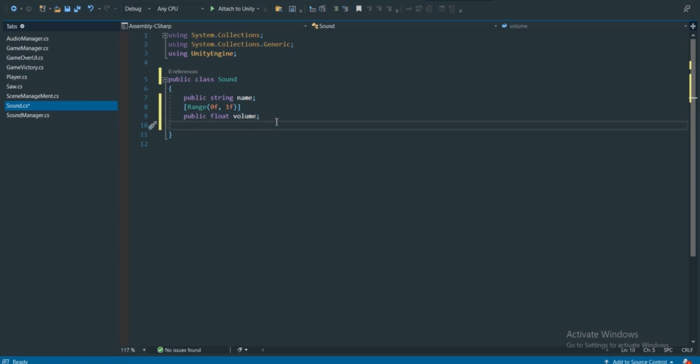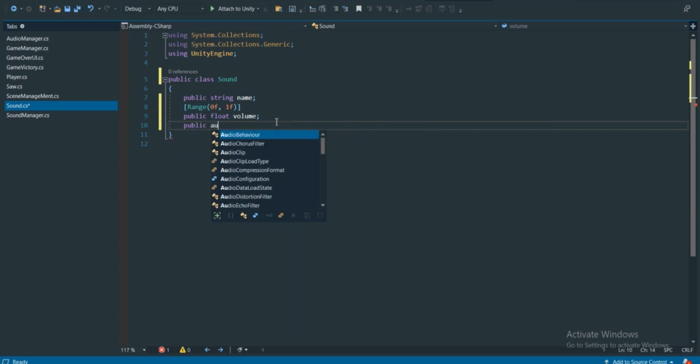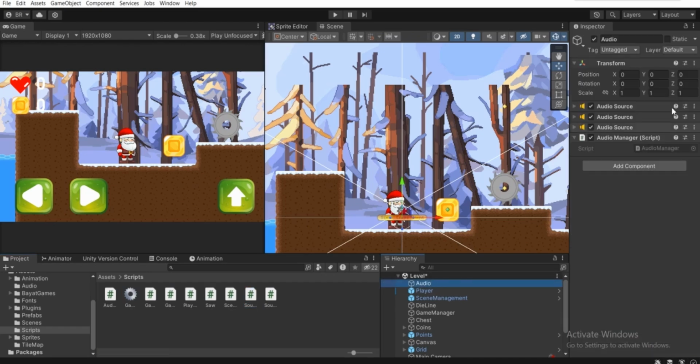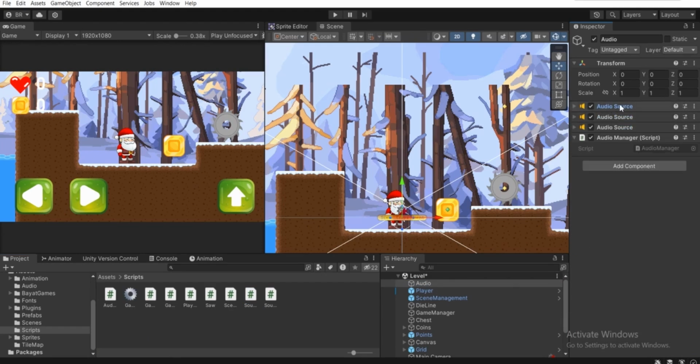And the third thing, it's going to take the audio clip. So let's create a public AudioClip, which is basically which clip we want to play. We can call this one clip and close that up with a semicolon. AudioClip means that if we go to Unity and select this audio game object and select any audio source component, it's referencing this audio clip, so we're going to define it there.